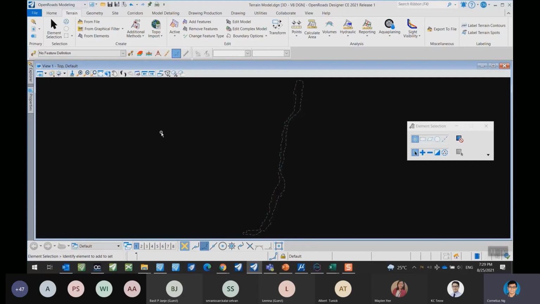Right, so next up, you may ask me, if I also have my horizontal and vertical geometry done, how can I possibly bring those data in as well?